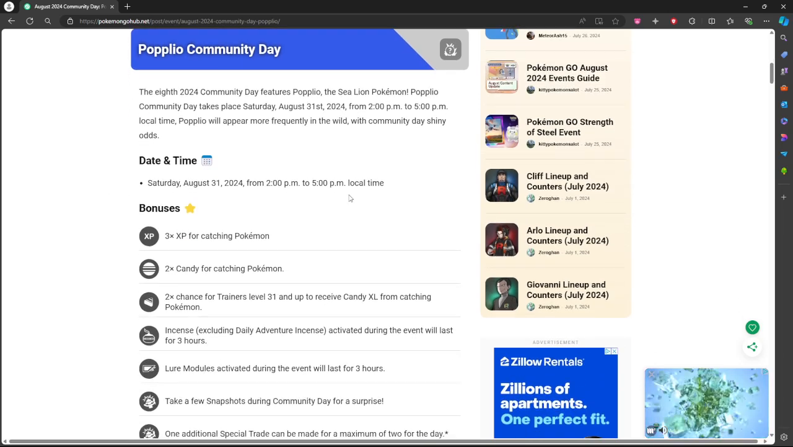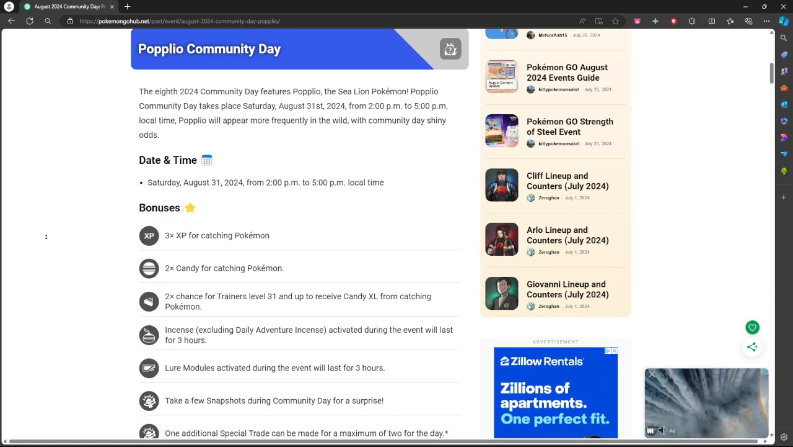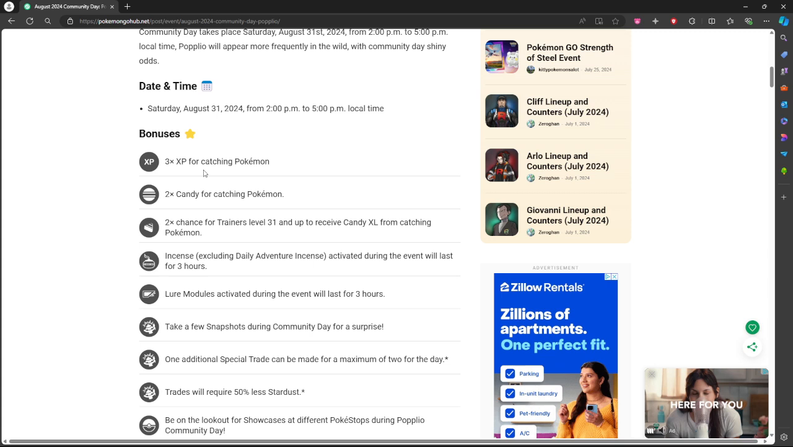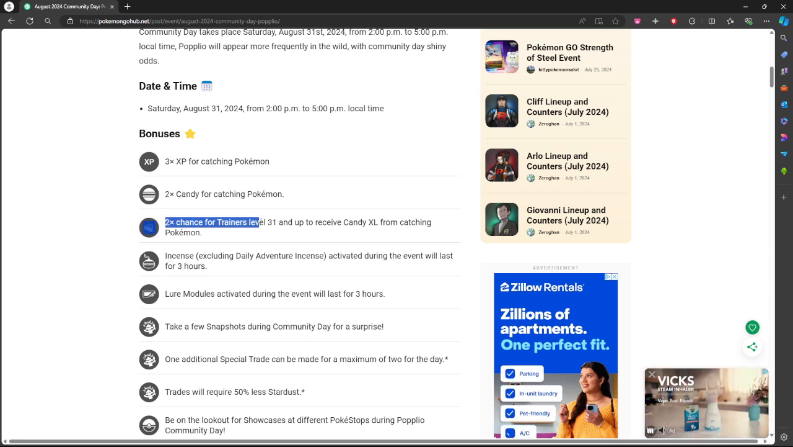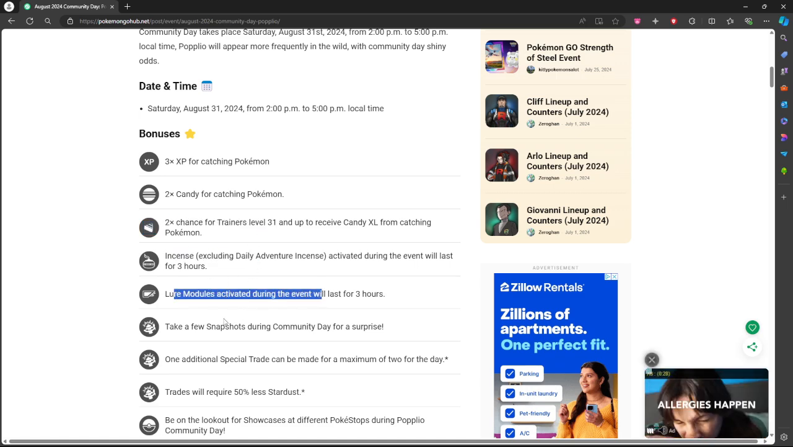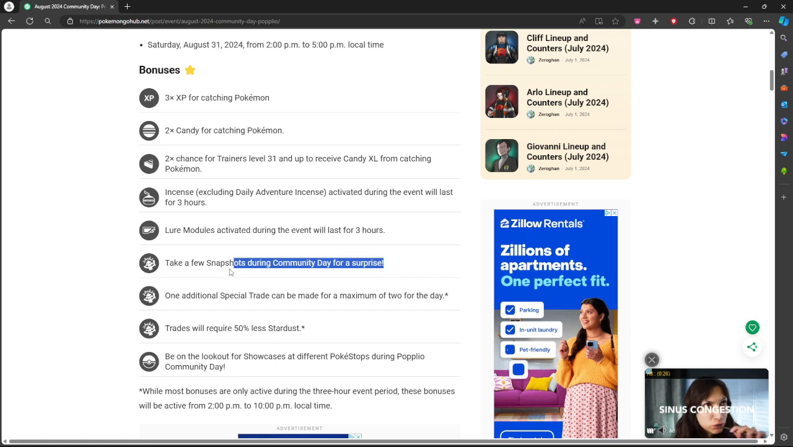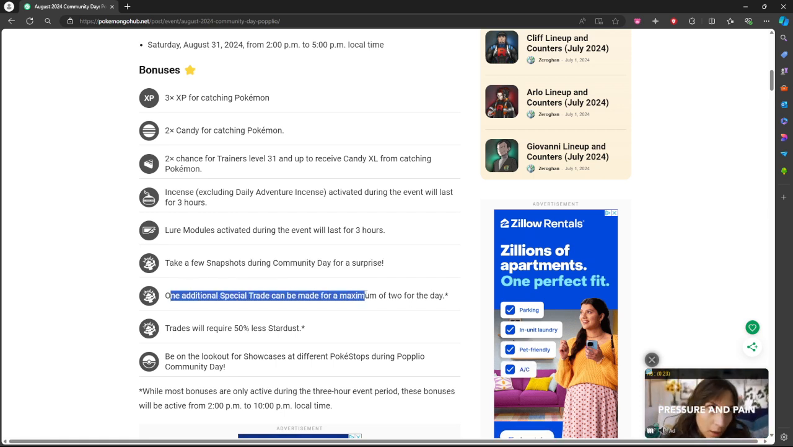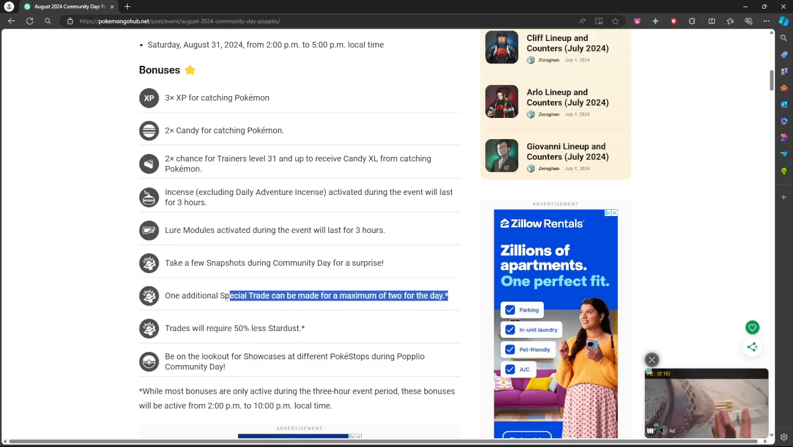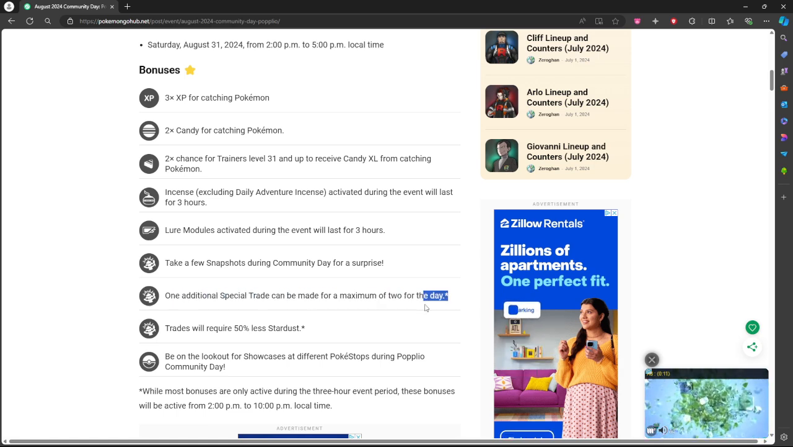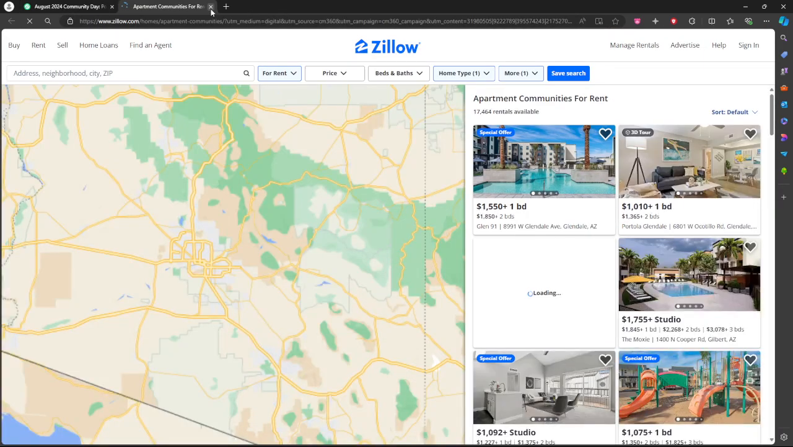So it's going to be on the 31st from 2 to 5 p.m. You get 3 times XP for catching Pokemon, 2 times candy, 2 times chance of getting XL candy if you're level 31 and above, 3-hour incense, 3-hour lures. You get Popplio encounters if you do screenshots, an extra special trade, which is for a maximum of 2, which I'm not sure if the season we have right now already gives us an extra special trade or not. So you might be able to do 3. We'll have to look.